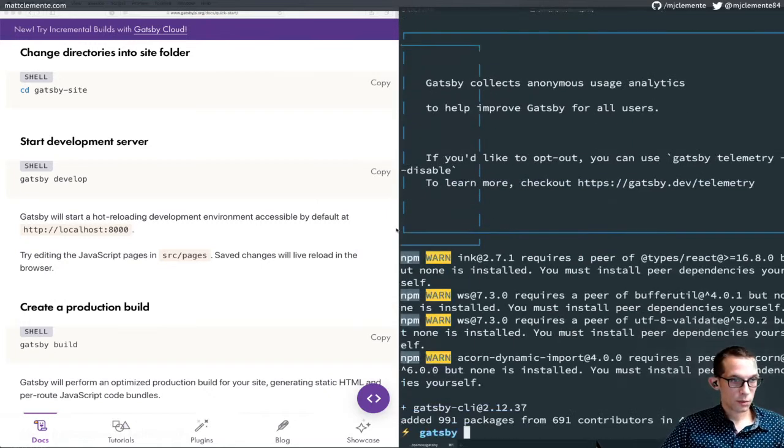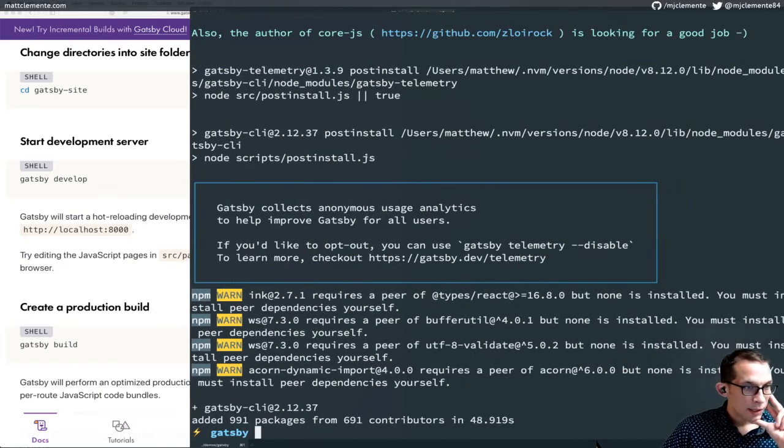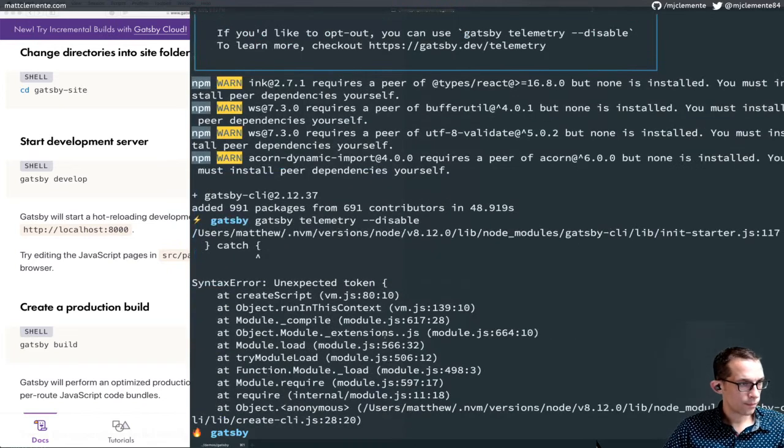All right, so we can't quite see what's going on here. Let's just pull it open a little wider. Gatsby collects anonymous usage. You can opt out. Let's opt out for now. All right, so there are dependencies I might need to install myself, but I'm not going to do that yet. I'll just see if it breaks, and I'll remember that. All right, so the telemetry disabled didn't work. It's not encouraging. Rough start.